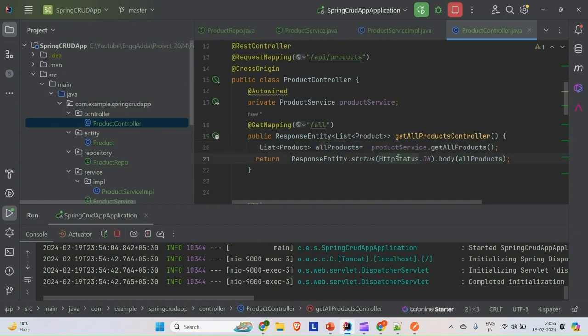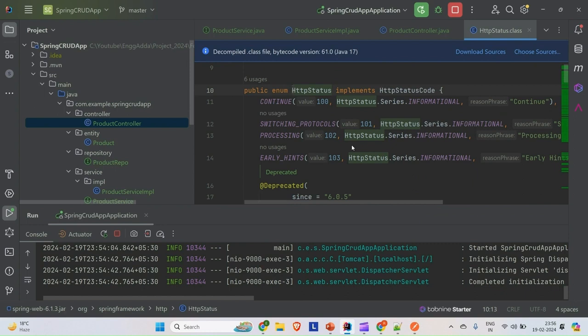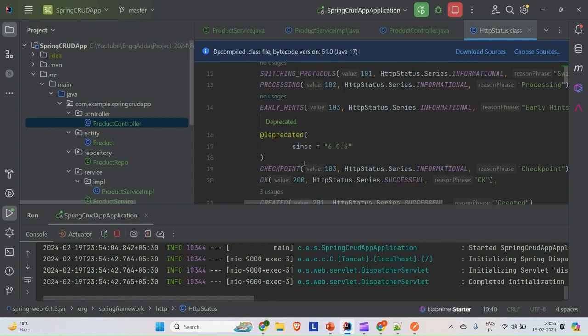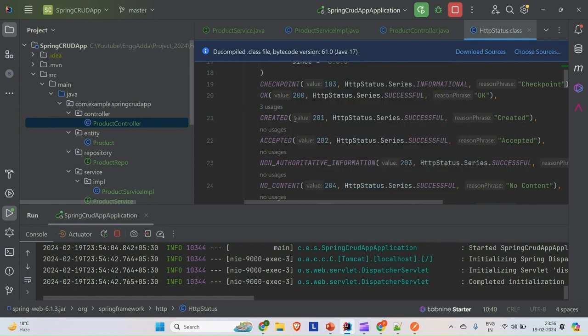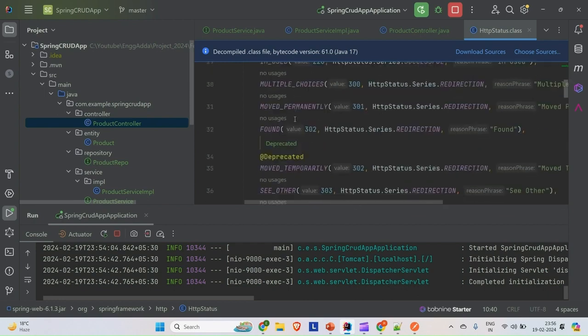If you go to this status code class, enum you can say, which implements the HTTP status code, here you will find all the status codes that we have discussed in the PPT. You can see that we have the continue, we have 101, which is switching protocol, we have processing, which is 102. If you go down, you will find this 2xx class of HTTP status codes like 200, 201, 202, 204. There are so many.